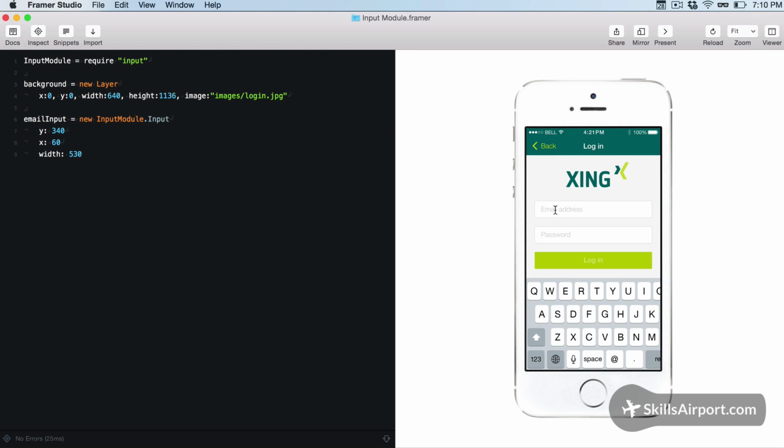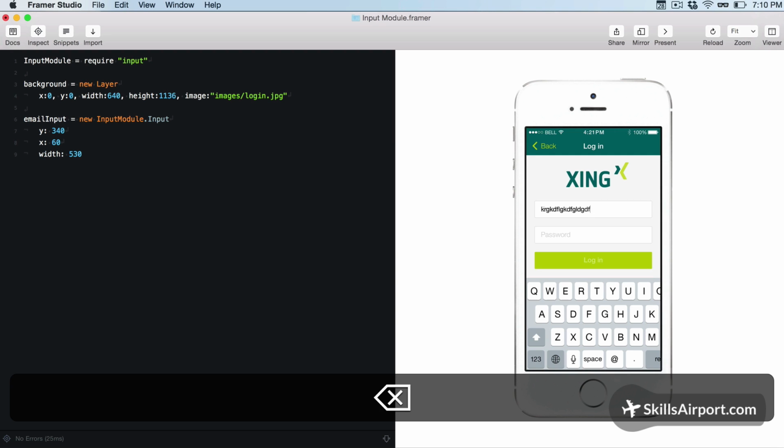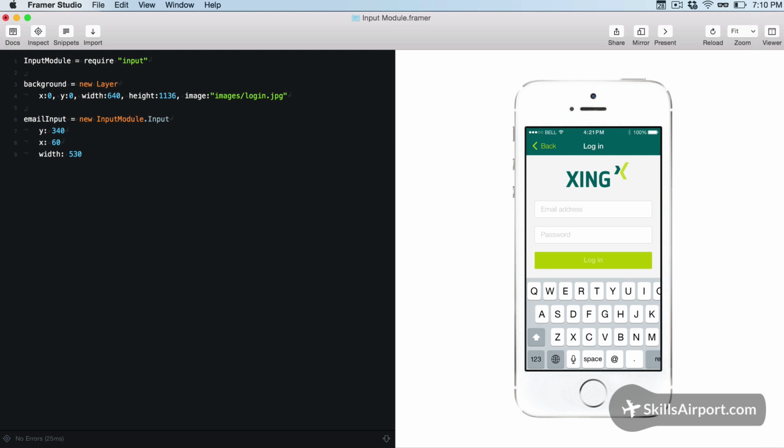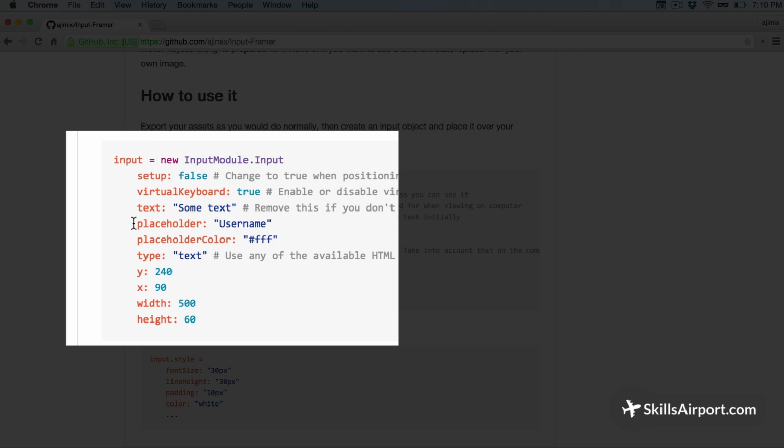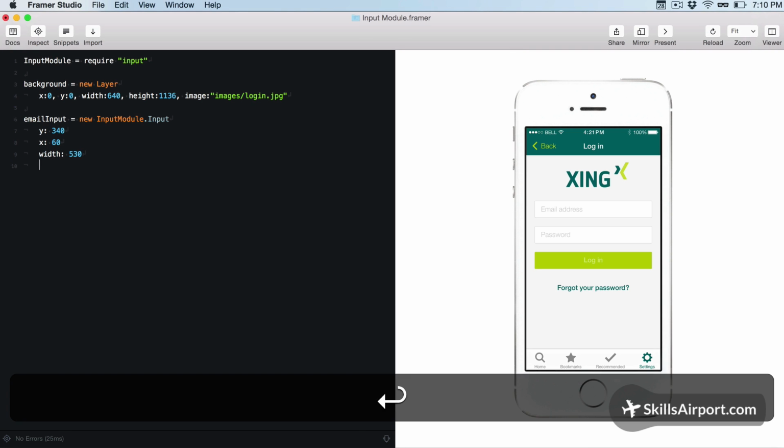Okay, so now I click and I can start typing. But well, we have a problem here. We have the placeholder, because it's embedded in the image. The image already had this placeholder, so we could actually solve it in a very easy way. We could actually remove it from the image. I'm not gonna do it now, but we could remove it from this login.jpg image, take it out from here, and we can use one of the properties that we have in the input. We have placeholder and placeholder color, so we can put it there instead.